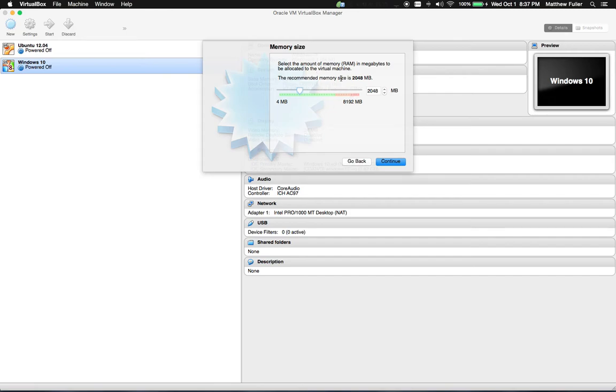Now for RAM, you need at least 1 gig. I'm going to be giving it 2, since it's a modern operating system. It's Windows. It's going to need a lot of memory.